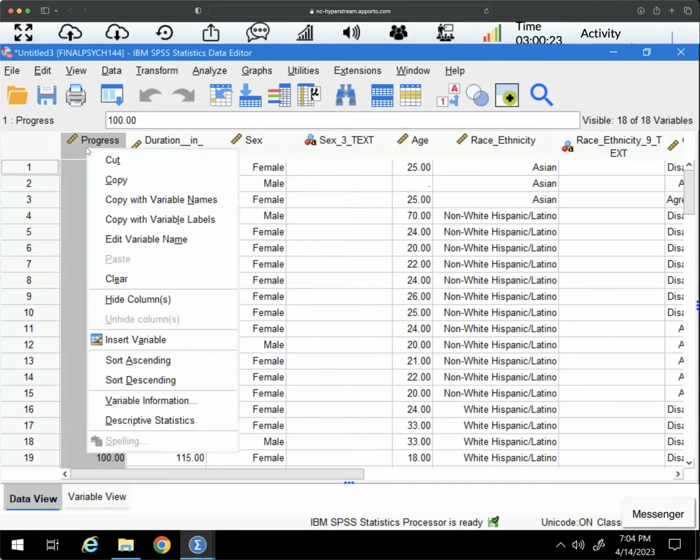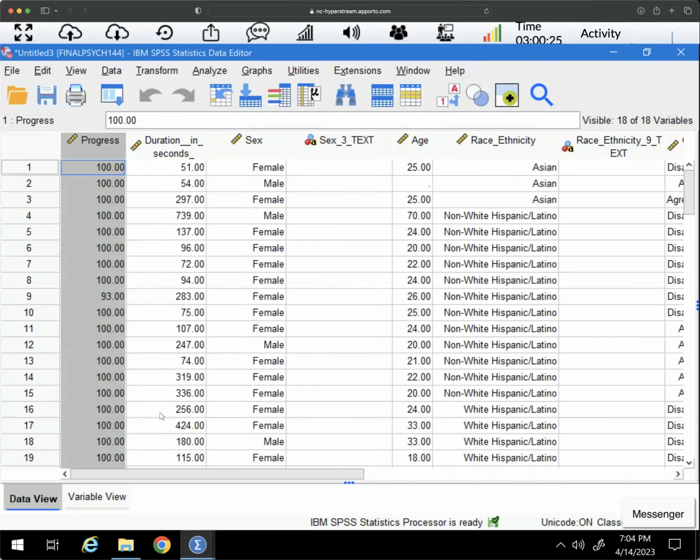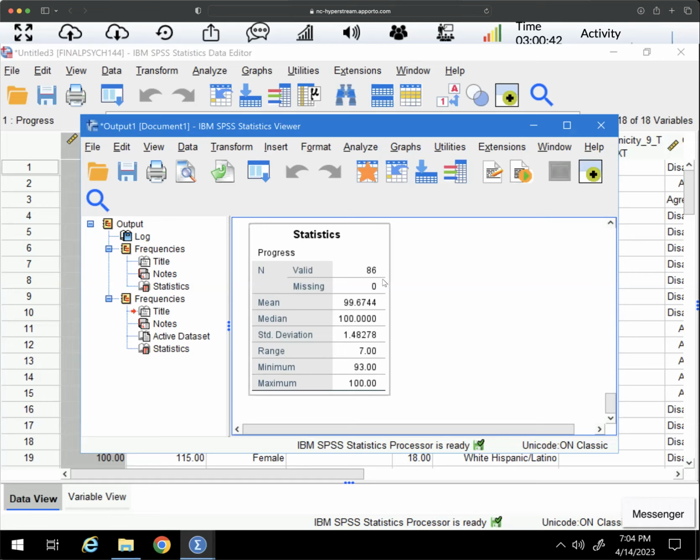I want to right click on progress, do descriptive statistics, and I now have 86 valid. So what happened is I now have removed the 111 minus 86. I now have only responses where people have complete responses for both of my variables of interest. So then you would write down how many people did not complete your survey.